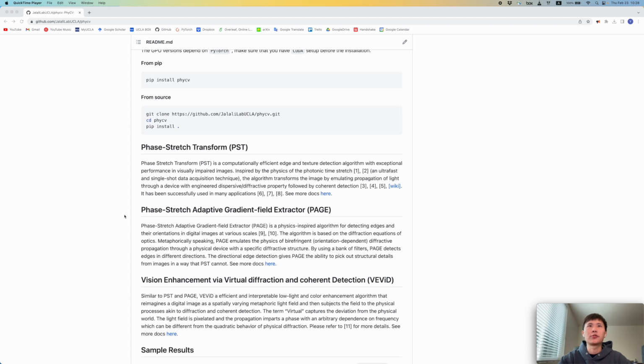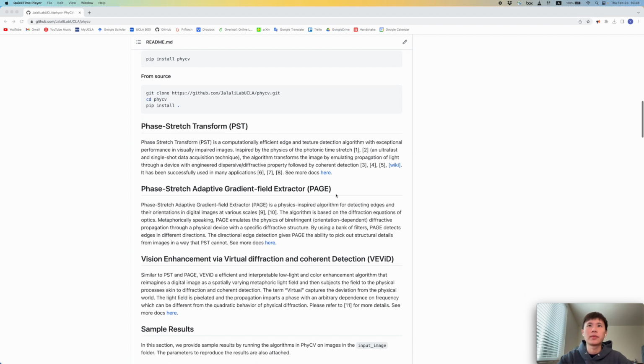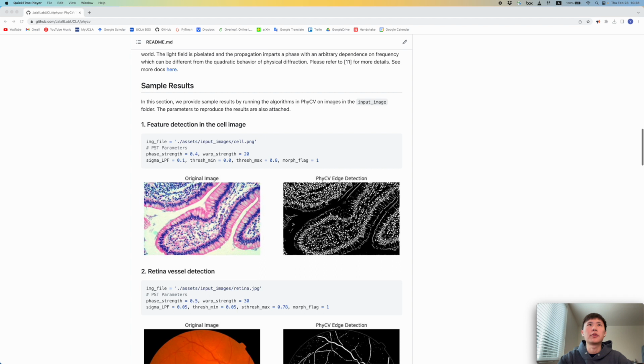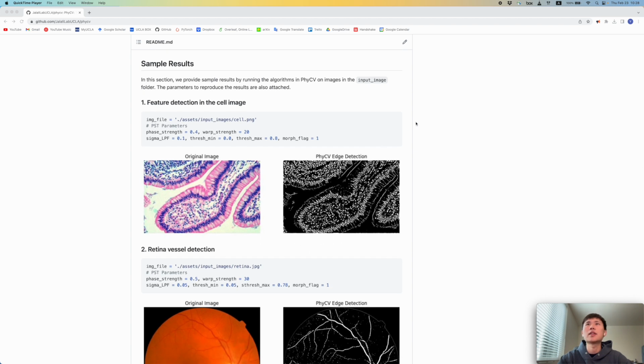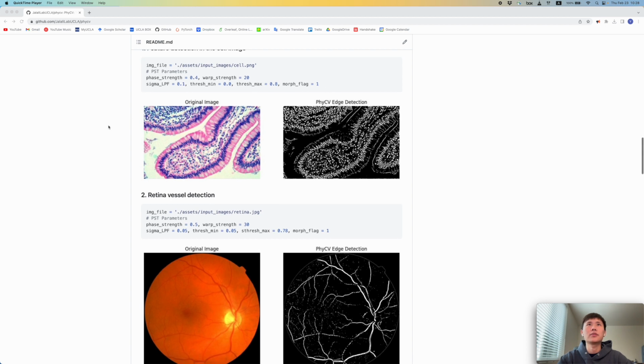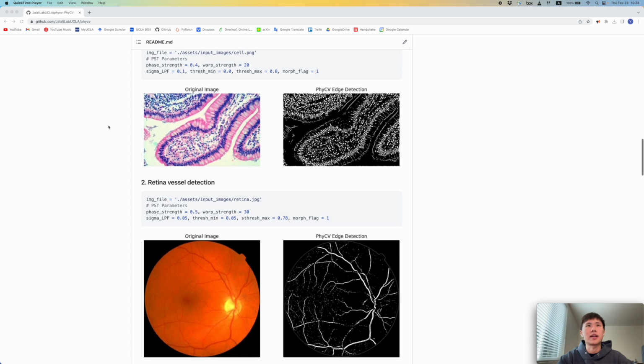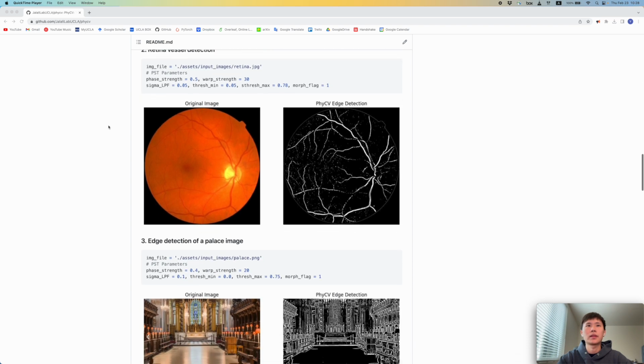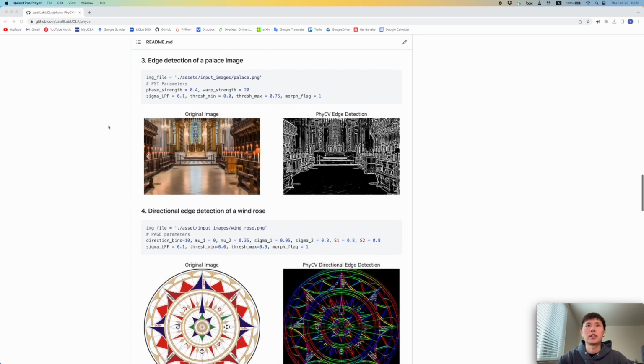Then we have the documents for all the 3 algorithms. Each algorithm has a short description, and you can click the link at the end to go to a separate document with a more detailed description of the algorithm. Then we provide some sample results of running PhyCV algorithms on the input images under the assets folder. And we also provide the parameters to reproduce these results. So this is for cell image edge detection, retina vessel detection, and some more results on different images.